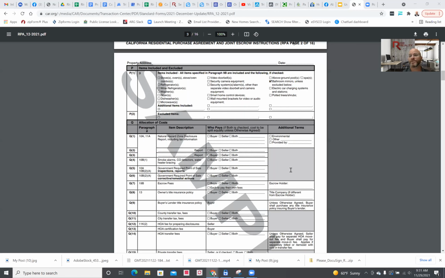Keep in mind those reinspection fees on your counter offers when that comes up, because that's going to be a big one too.